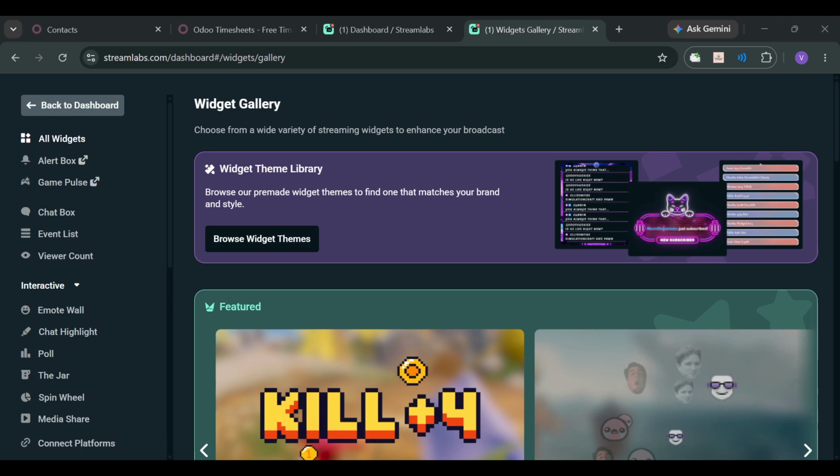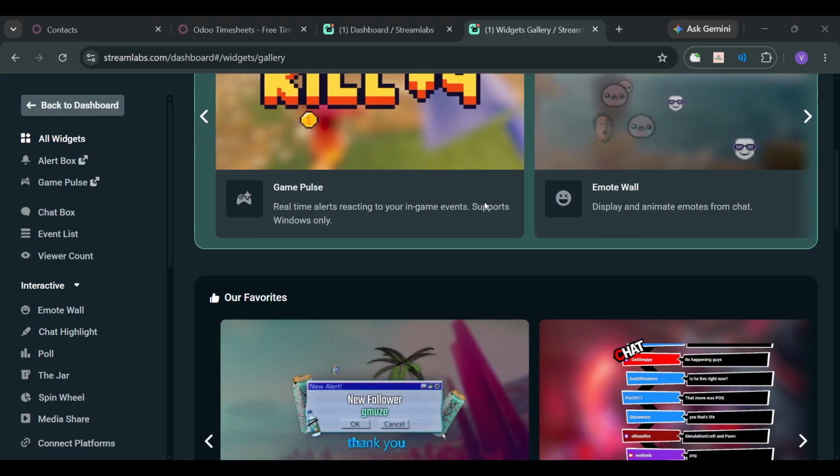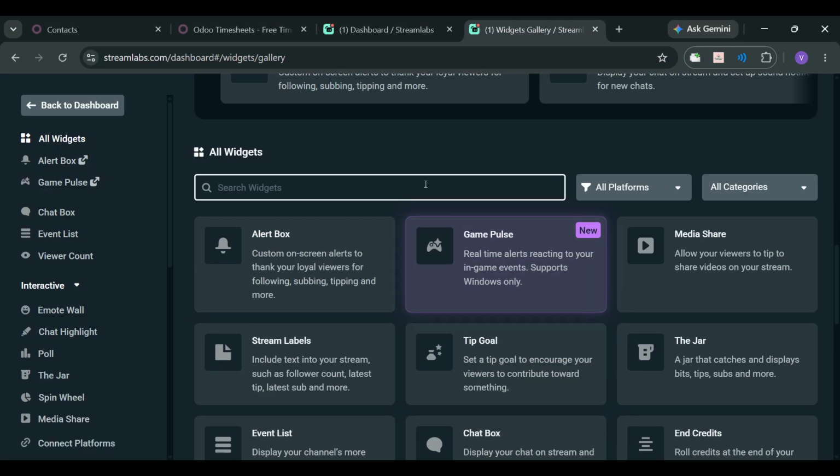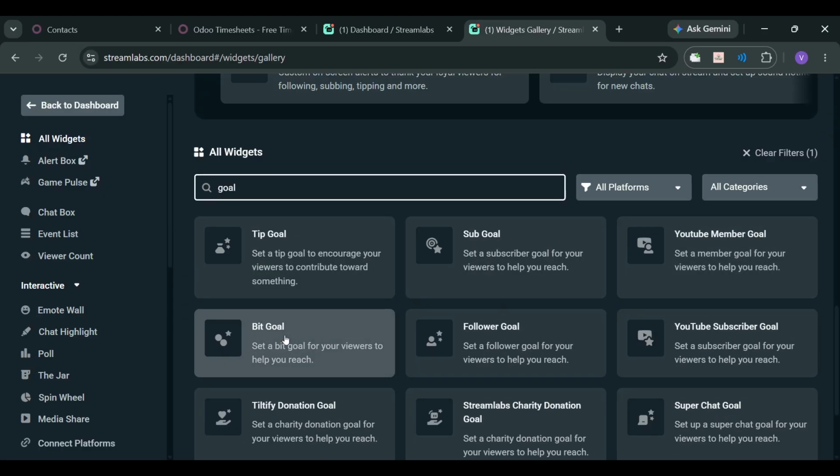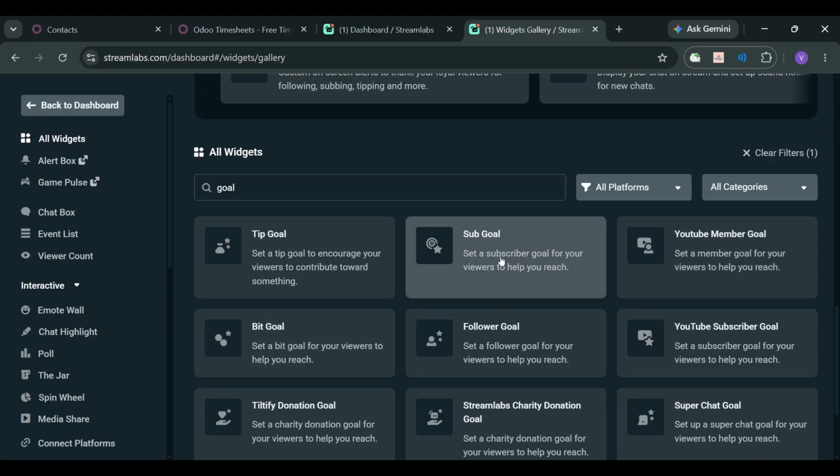In this video, we will talk about how you can add sub-goal on OBS Studio. So in order to do that, you first need to head over to your Streamlabs Goals widget gallery. And once you're there, just scroll down and click onto the search bar and search right here for goal. You can find sub-goal right here, so head over and click on sub-goal.